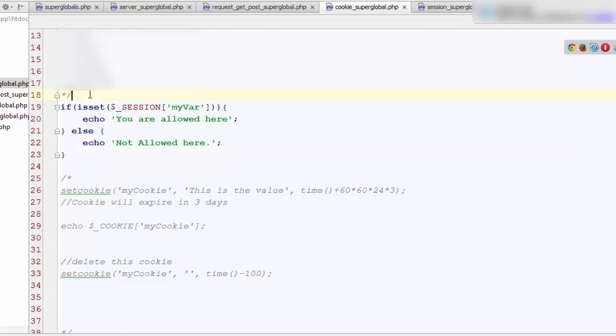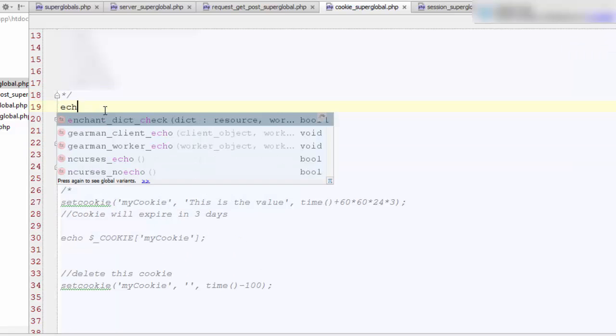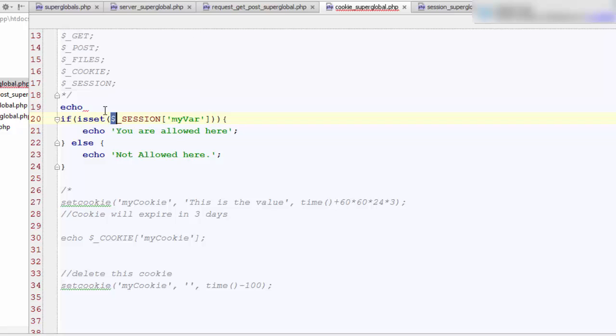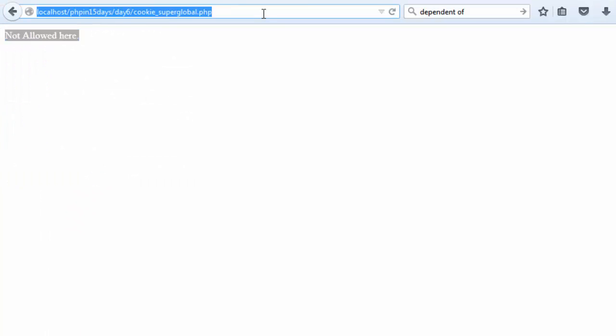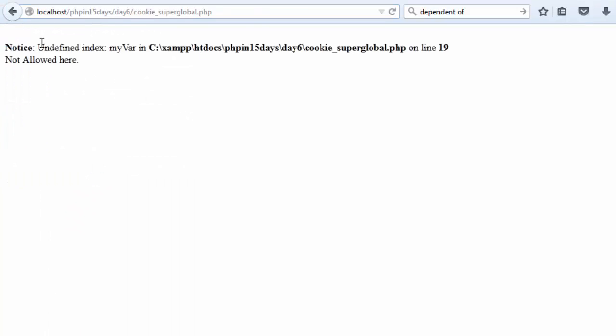Let's try to echo our myvar session and see what the PHP engine says. This will also prove the status of our session myvar. Let's refresh the cookie page, and here you can see the undefined index myvar error message. So now it's literally proved that myvar has been unset by our code written in the session file.